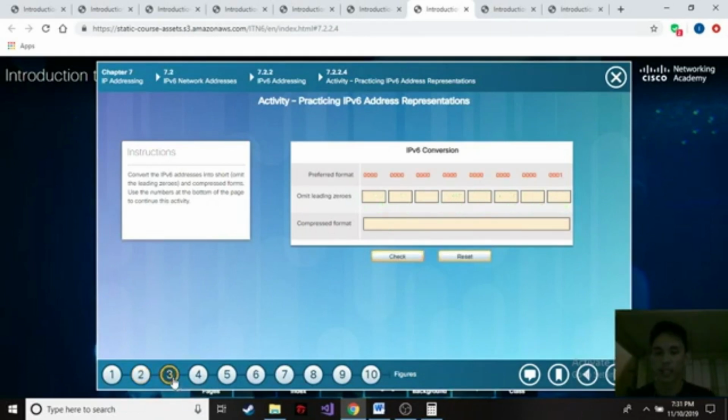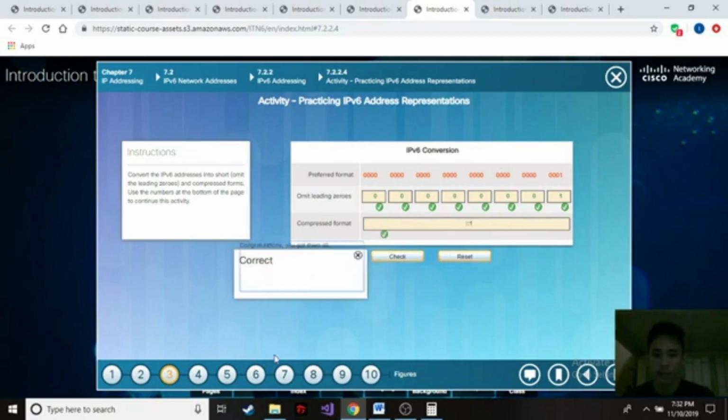Then the next number will be 0 0 0 0 0 0 0. Then we disregard the 3 zeros and we put 1. Then the compressed format will be a double colon, then 1. So that's it for number 3.